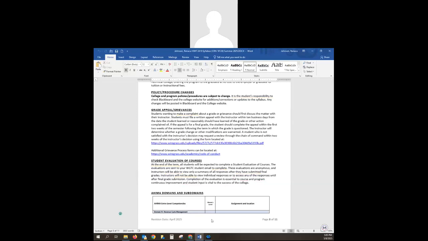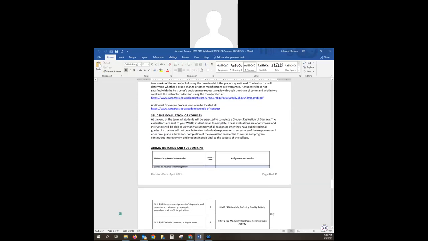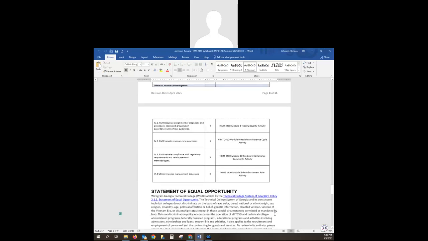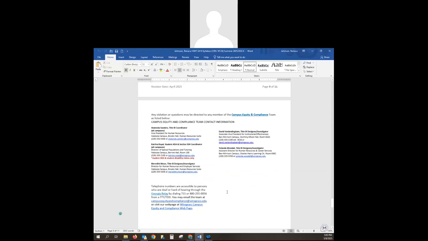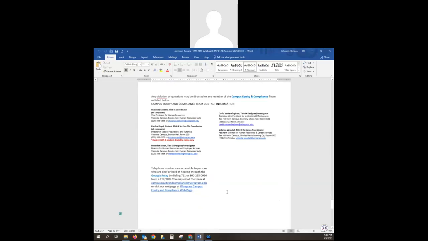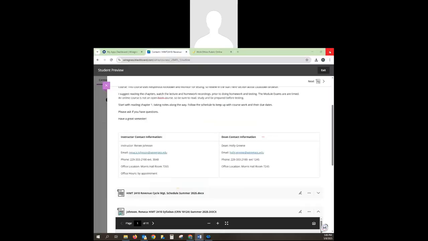HIMT domains and subdomains. These are areas of instructional course material within the curriculum to help obtain a certification from HIMT. Statement of equal opportunity is the last thing on our syllabus, and you can read this over, and if you have any issues or problems in this area, you can contact any of these folks listed under this heading here. Of course, if you have any questions contained within the syllabus, feel free to reach out to me, and I'll see if I can answer any questions that you have.